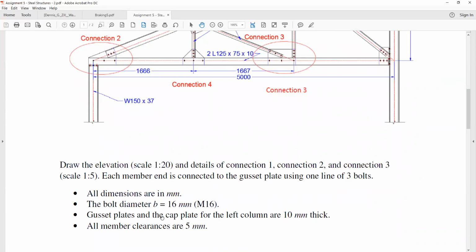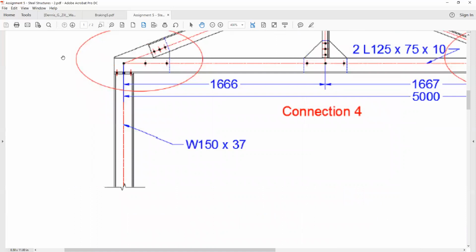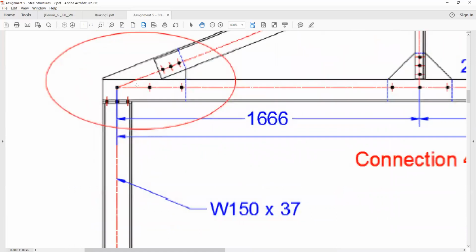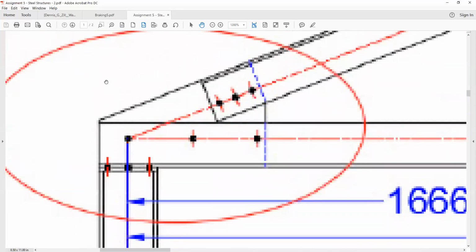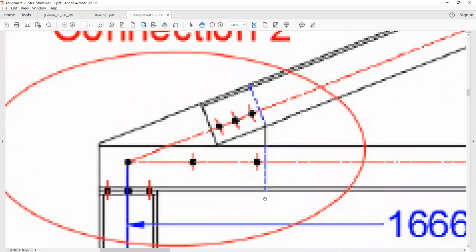So the gusset plate and the cap plate for the left column are 10 millimeter thick. Maybe the gusset plate thickness is not useful for you, but for the cap plate, it's important that you have the thickness, because here I can show you that this is the cap plate that we have here on the top of the left column. This is the cap plate. I just draw it like this.